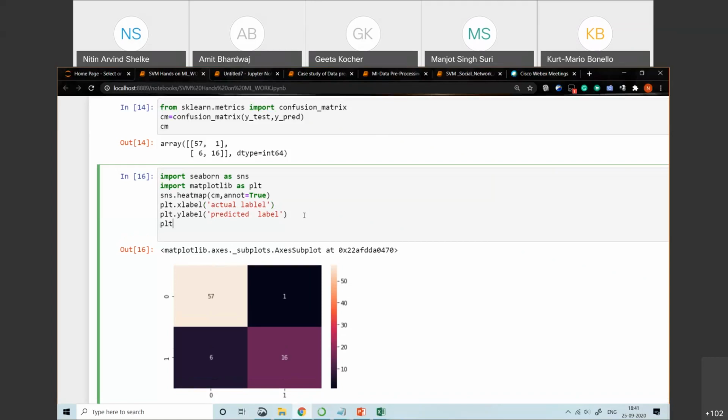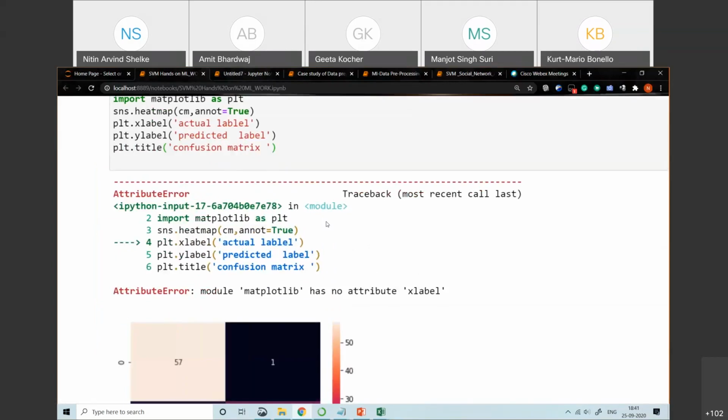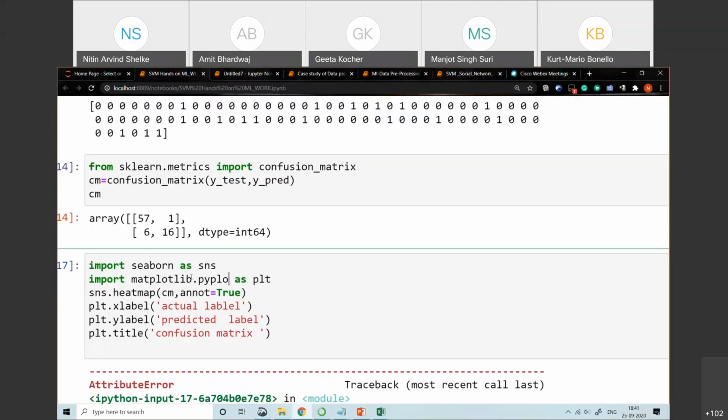One more method that we have, plt.title, that is confusion matrix. Okay, so this is what we have: X label, Y label. Okay, so Y plot is missing over here. Now it's complete.